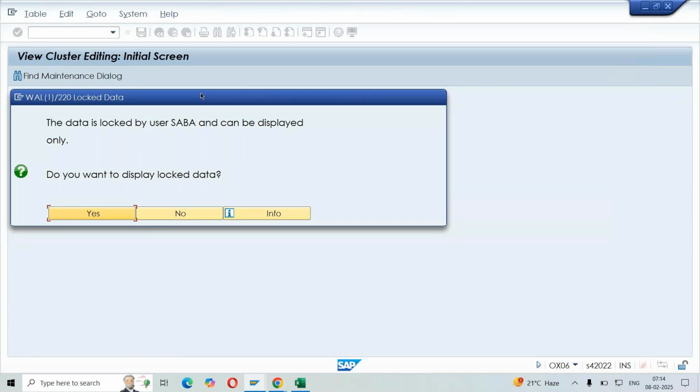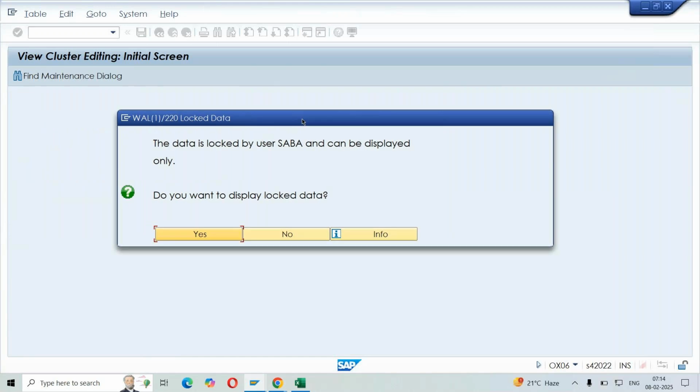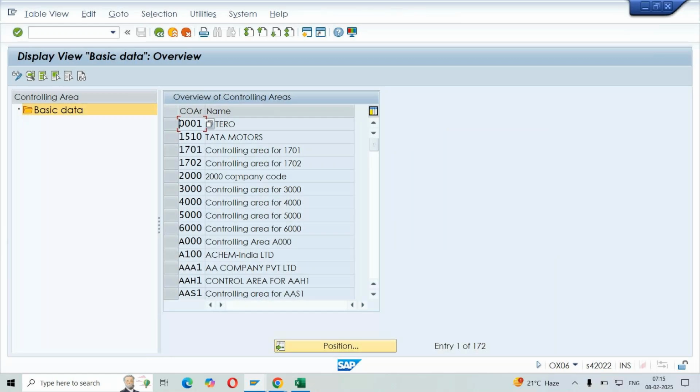Now, what is the message you got? Data is locked. Why? Some other people are working on this particular screen. Now, what is the access you have? Display. If I click on the yes option over here, I have access only for display mode. If I want to add new entries, there is no option available for me. I can only view the data. If I want to make any kind of changes or add any values, it's not possible. Now, how to remove these lock entries?